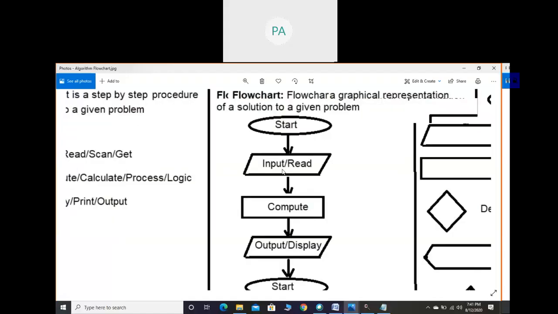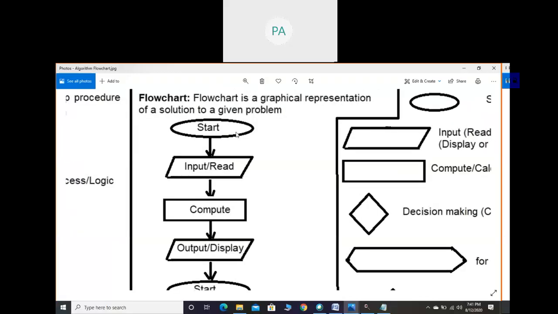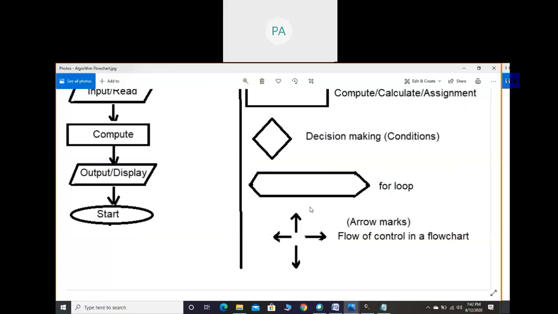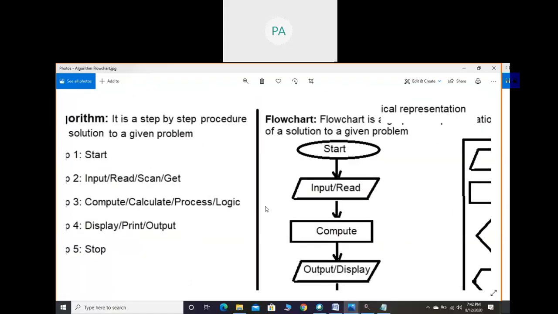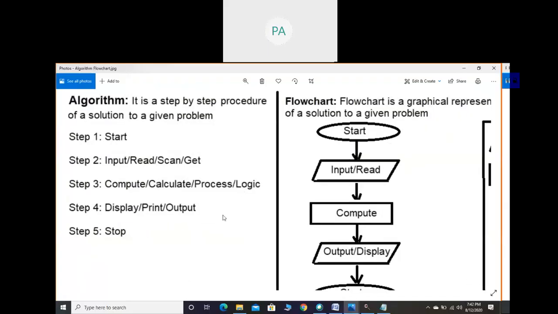When we go to the flowchart, the same control here, we will not consider the steps. Instead of steps we will consider the arrow mark. So this arrow mark indicates the flow of control: from start to input, from input to compute. It can be right, left, up, down, anything. When it comes to the program, there we have to type the F7 key, I will tell you. Now copy this algorithm and flowchart concept, and we will go to the program.